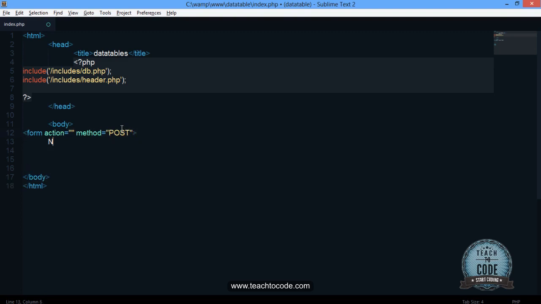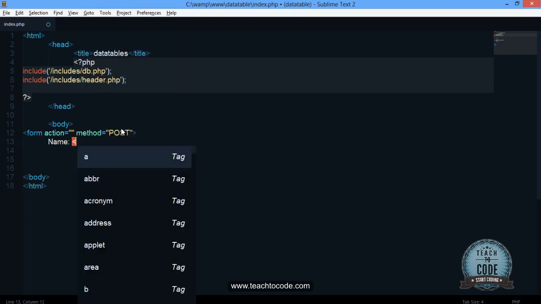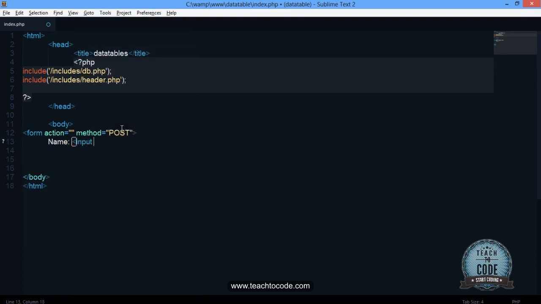And next I will give the name, and in that we want a text box. Input type is equal to text, and we have to give the name, and the name will be very essential. For that one I will give t_name. You can give any name that you want, but don't forget it. And next I will give address. I will copy this.